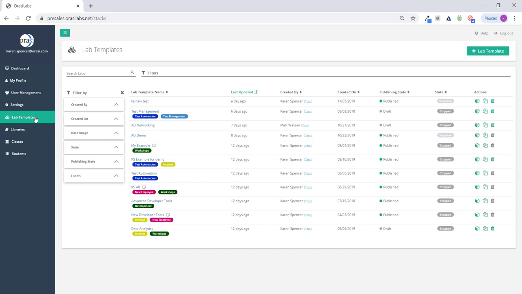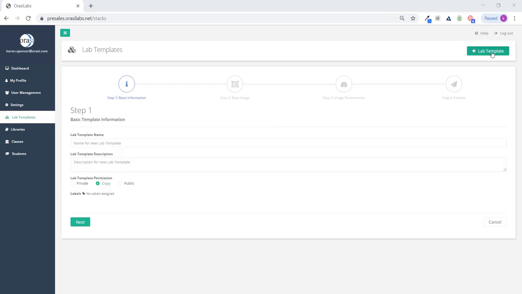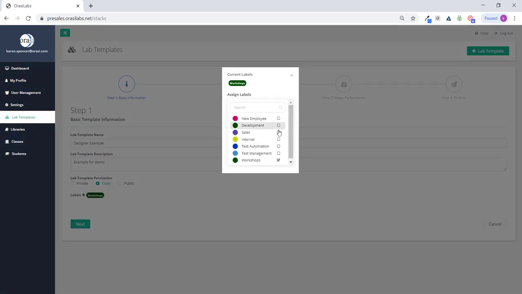you need. Now, to create a template with the designer, I'll first select Add Template and provide the very basic information here in step 1. Now, I want others to be able to see this template and copy it if necessary, but I don't want them to edit this, so I'm going to keep the default permission of copy. I'll also add a couple of labels to describe what this template will be used for.